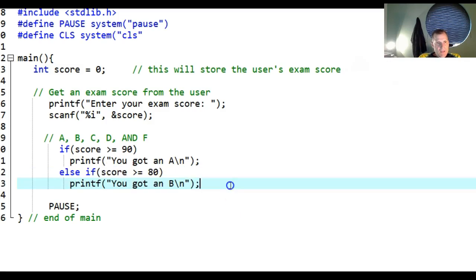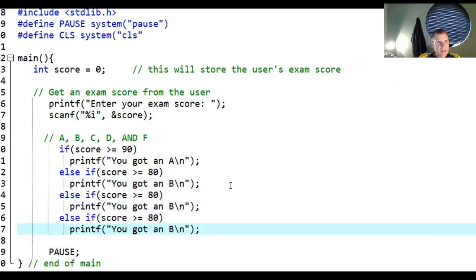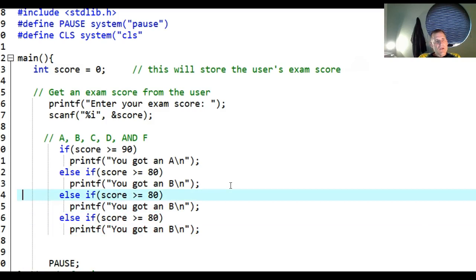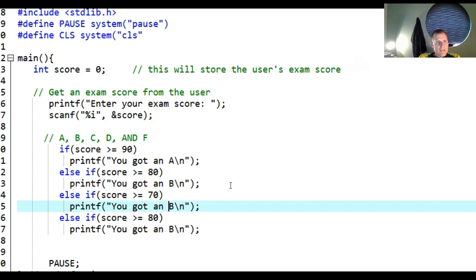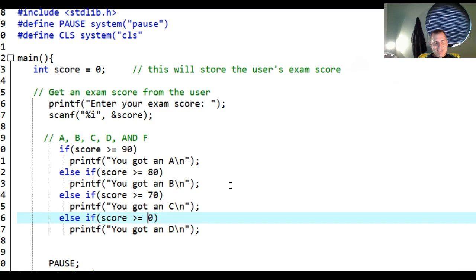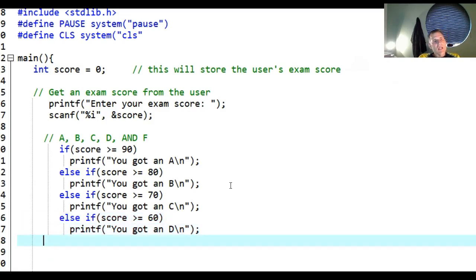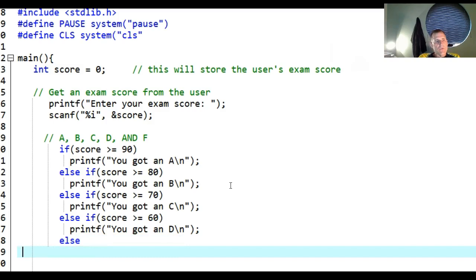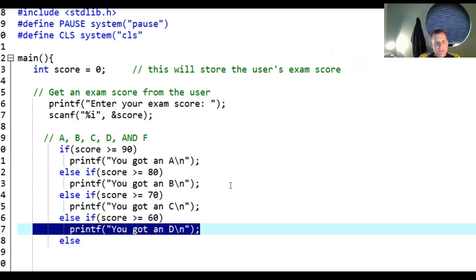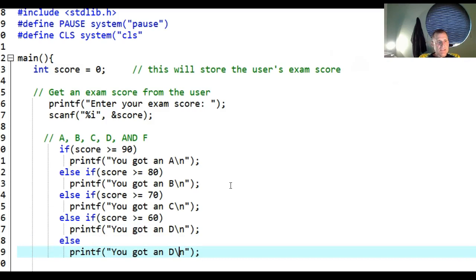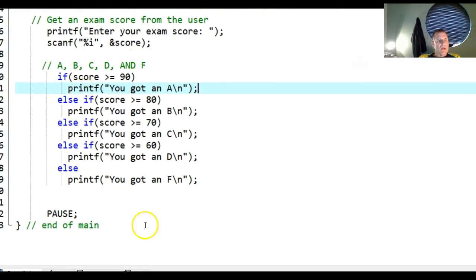Now watch, I can produce the rest of this code rather quickly. So what's left is a C, a D, and an F. So a C is if the score is greater than or equal to 70. That's a C. And a D is if the score is greater than or equal to 60. And now the only thing left is an F. So I don't need a condition because this is the catch-all or the otherwise. Otherwise, they got an F. And that's it. That's a 10-point grading system with 5 possible outcomes.